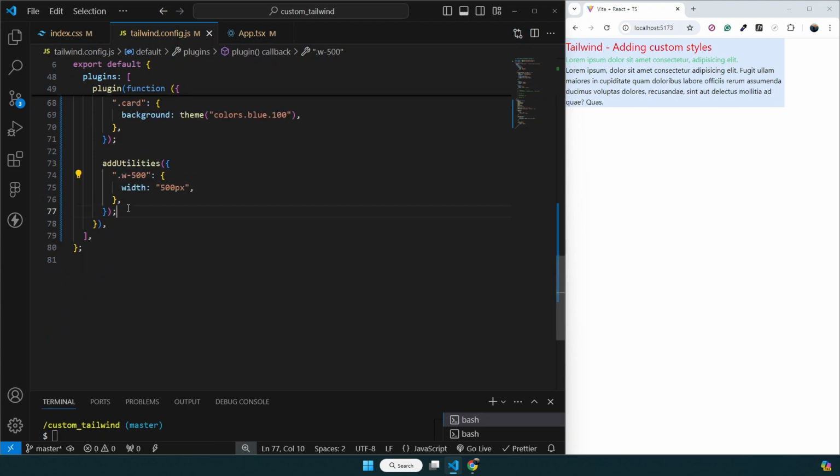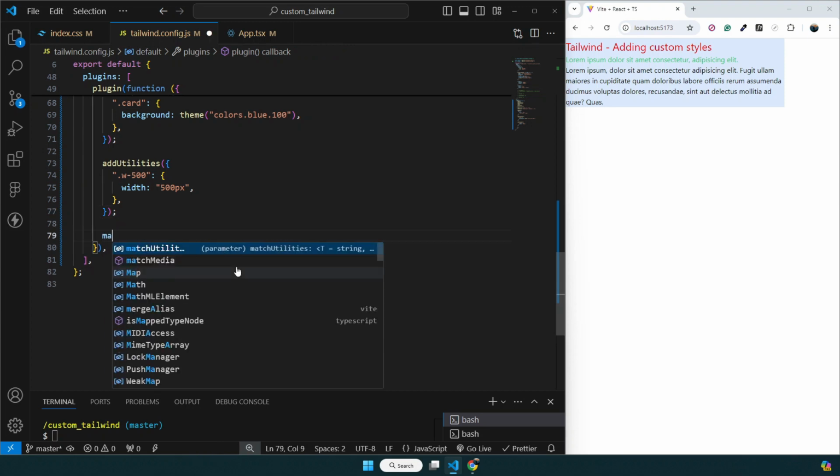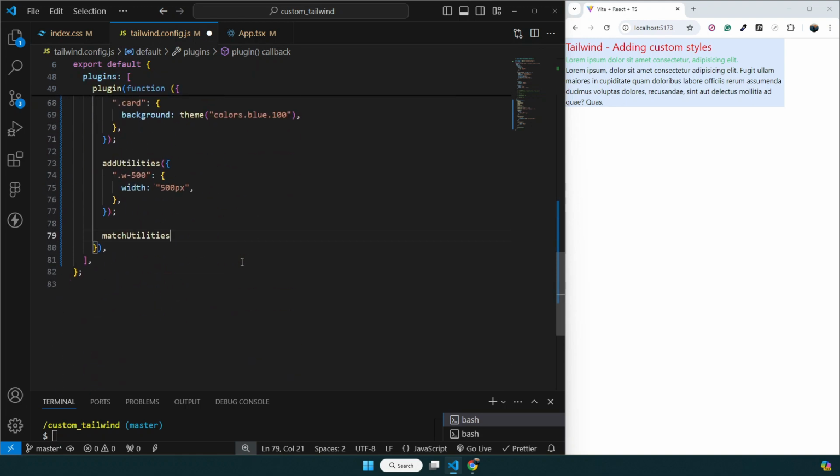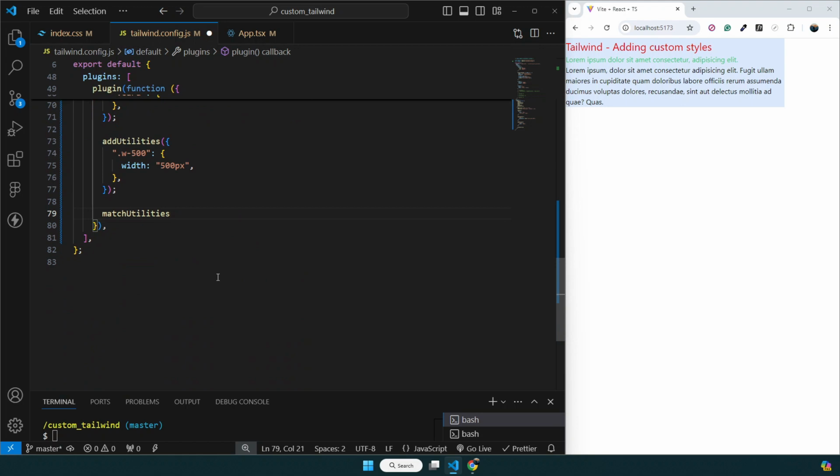Now the last example I want to show in this video is matchUtilities. Let me give the example for that. So how and why would we want to use matchUtilities? Here with addUtilities, we are just providing the values to it, right? So 500px we have hard coded and provided. But what if you want to provide some dynamic values? From matchUtilities you can provide the dynamic values also.